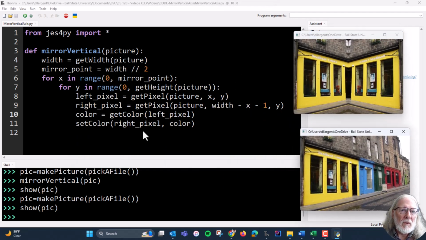Again, we can think about mirroring horizontally instead of vertically. I'm going to leave that as an exercise to the reader to think about how you would change your logic here to mirror horizontally versus vertically. I'm also going to leave it as an exercise to the reader to think about how we would move the right side pixels to the left instead of, in this case, left to right. So there's a basis for mirroring here, but we have lots of other variations we can do with it.